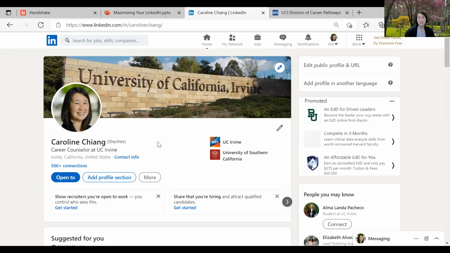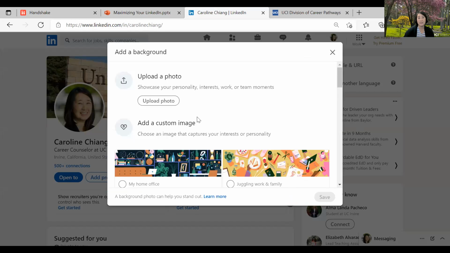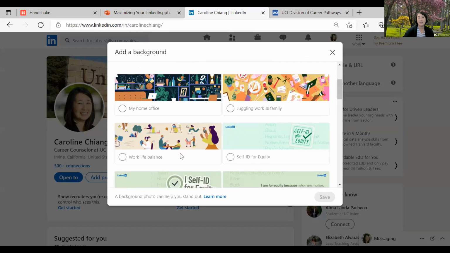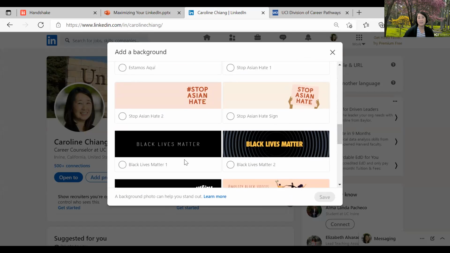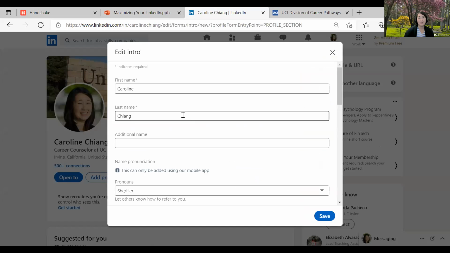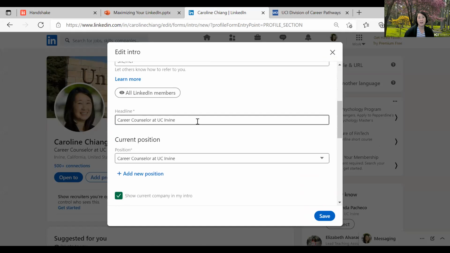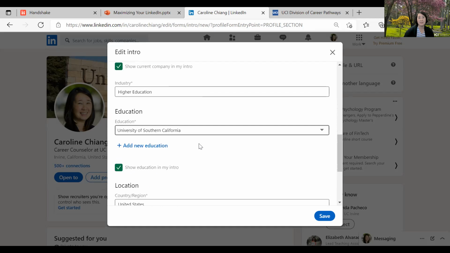Okay. So you see these pencils. Pencils are your friend. This is where you can edit your background photo. So you can change the photo, and yes, you can add a custom image, upload one, or LinkedIn has these that you can select as well. Really nice. You can change your name, add your pronouns, and add your headline. So yeah, lots of space here. I can add even more. Okay.